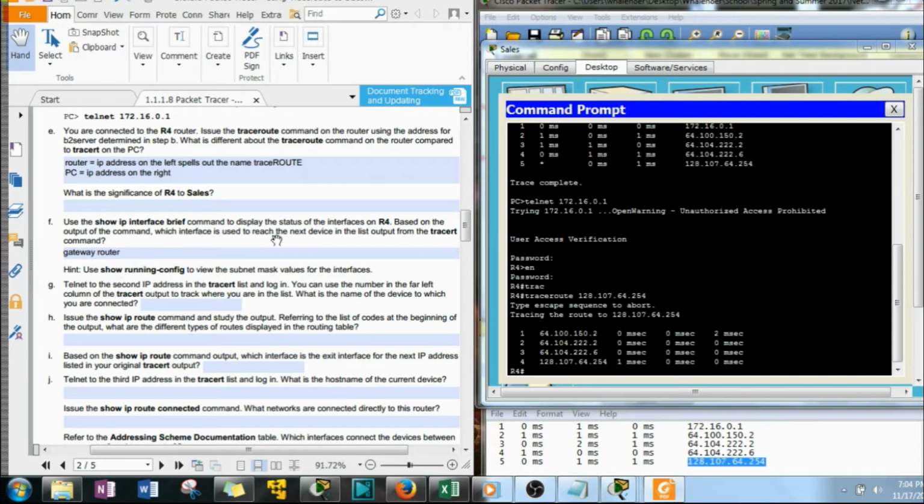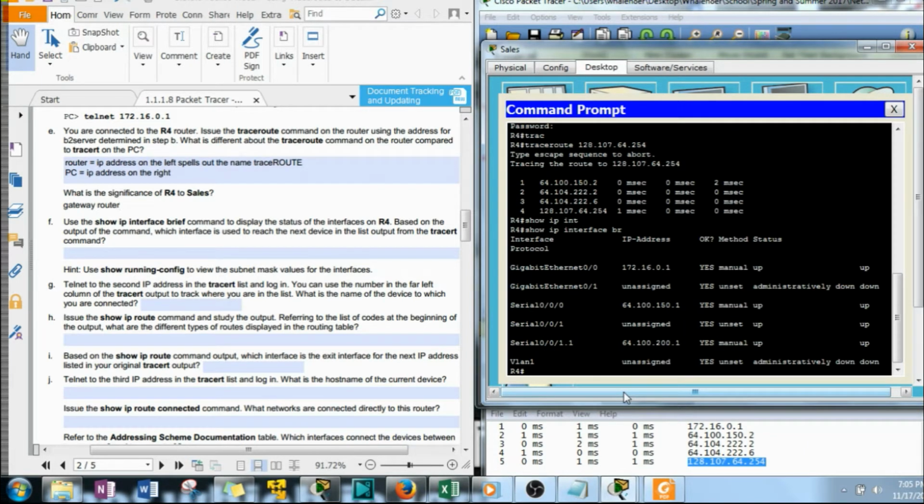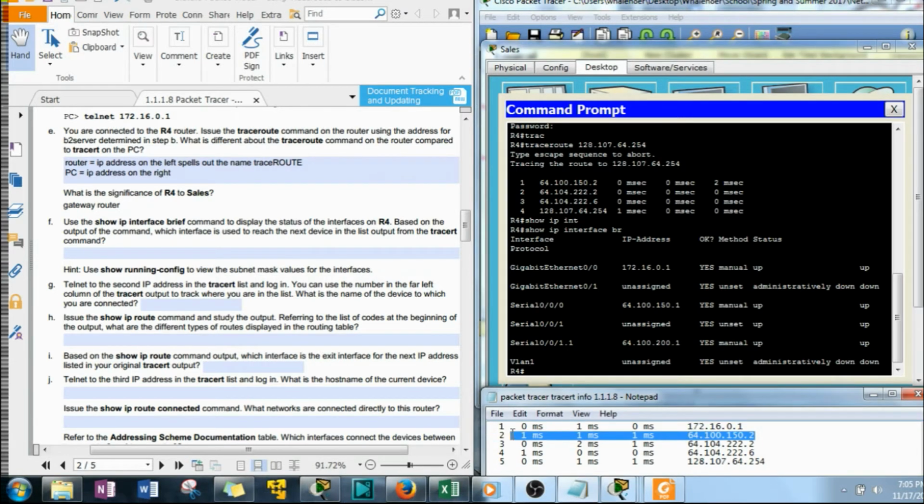Which interface is used to reach... Oh, I'm on the wrong line. Okay, use the show ip interface brief command to display the status of the interfaces on R4. Based on the output of the command, which interface is used to reach the next device in the list output from the traceroute command? Hint, use show running-config to view the subnet mask for the interfaces, and that's a good hint. Show ip interface brief.